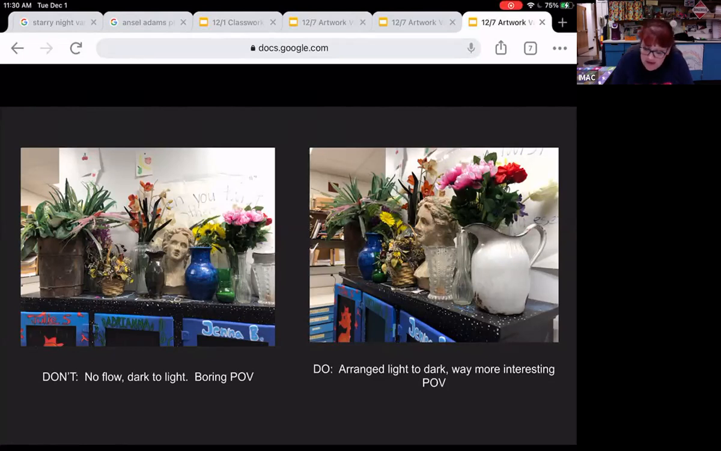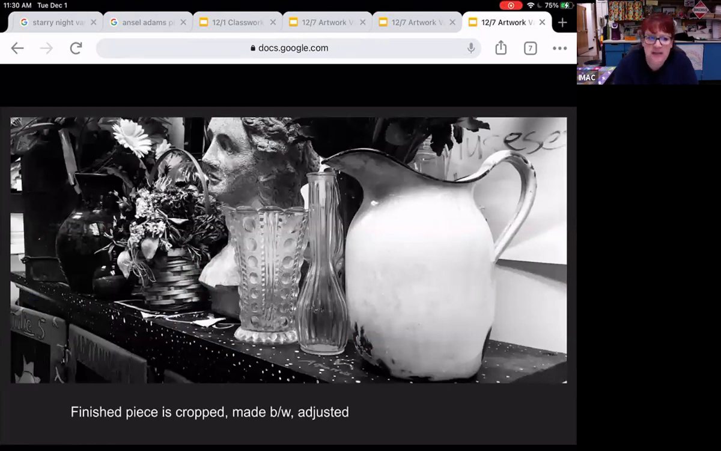So for the one on the right, I purposely put them in an arrangement from light to dark. And then I also took the photograph on the diagonal, which made it a lot more interesting to have it kind of going away. I put that nice big white one right on the corner. So I'm using some perspective to give it some movement. And here's my finished piece.